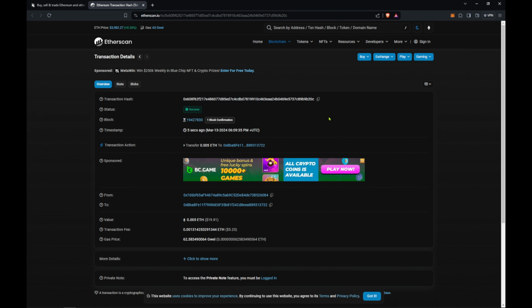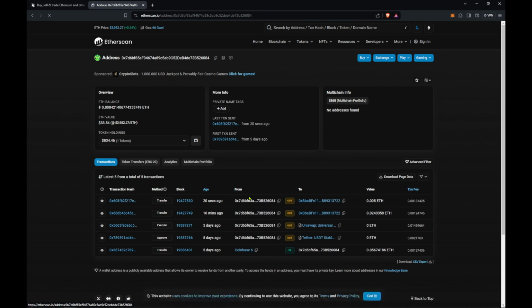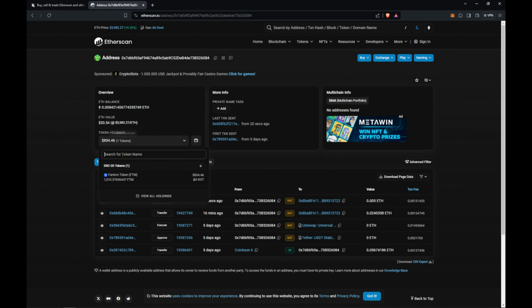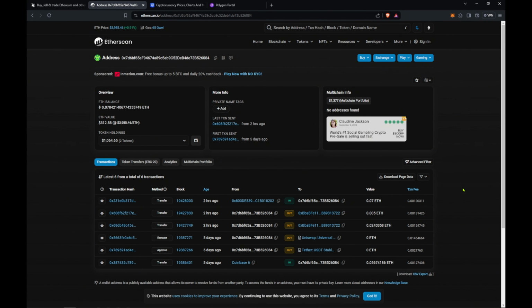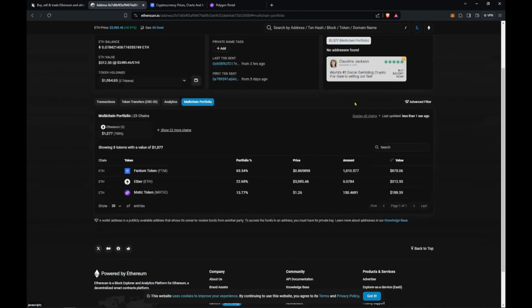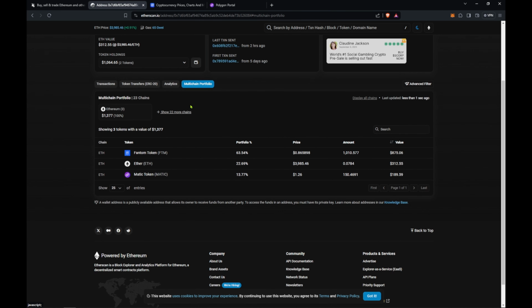You can see the amount I transferred came from my MetaMask wallet and has arrived in my Coinbase wallet. If I click my wallet address, it will actually even show me all the assets my wallet holds. Down below is the history of all my previous transactions. Many other blockchains use very similar block explorers. If I select this multi-chain portfolio button, it will show me all the assets I have in this wallet throughout all the other networks.